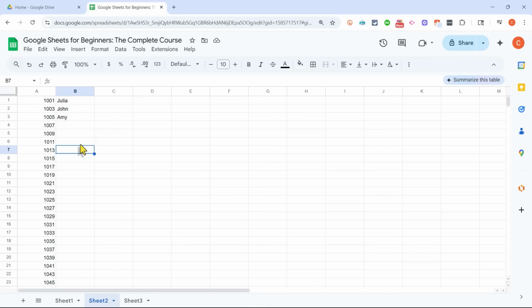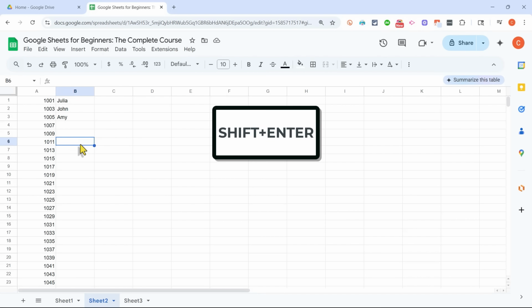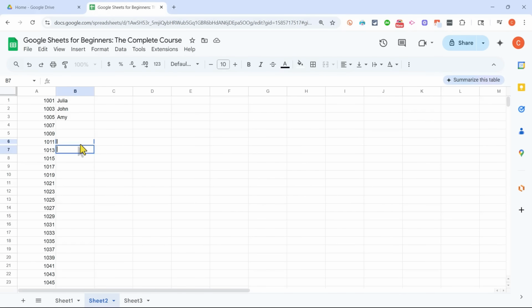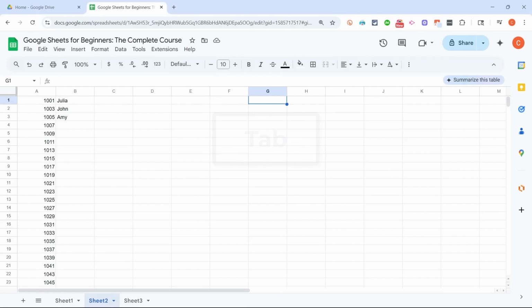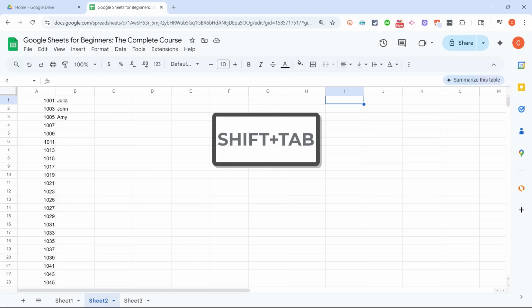So Enter moves down, but if I hold Shift and tap Enter, it moves me up. And sometimes you end up having to tap Enter twice to get it to move up. But this is going to be very helpful to you as you do data entry in Google Sheets. Enter moves down, Shift Enter moves up. Now, what about right and left? I already mentioned tab. If you tap tab, it moves you to the right, and I can tab over as much as I want. If I need to move left, you probably guessed it, it's Shift tab, and that moves you quickly to the left.